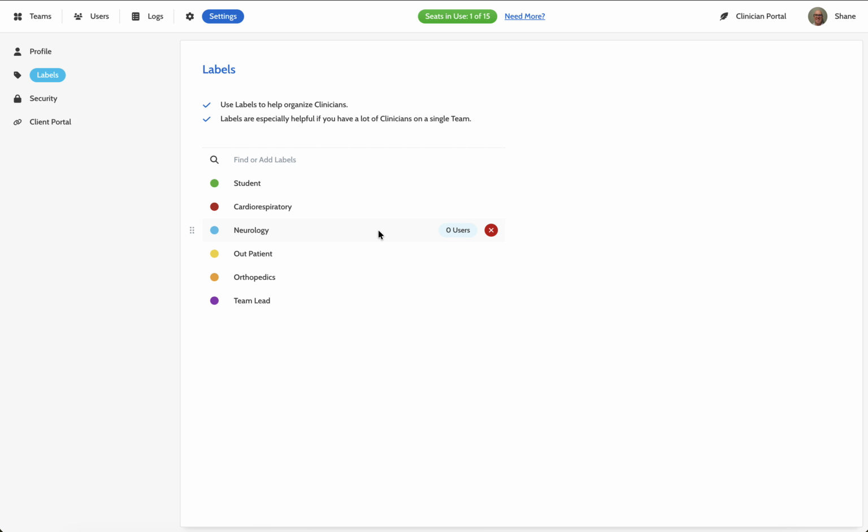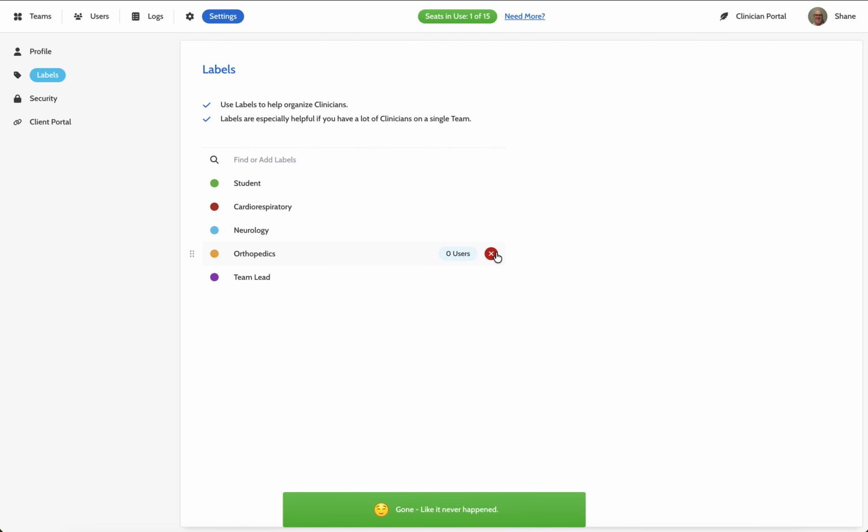If I ever wanted to delete a label, let's say that we stop tracking outpatient related users, you can click on the red X. If there's no users assigned to it, it will just delete it.